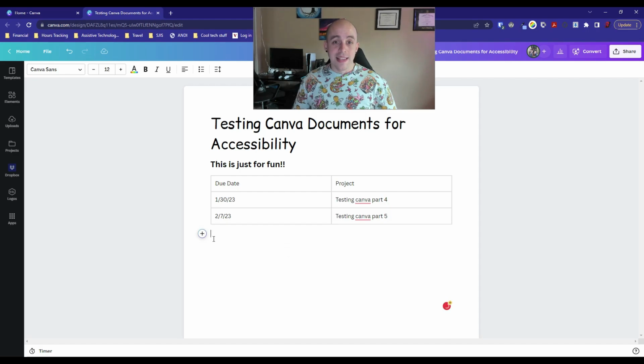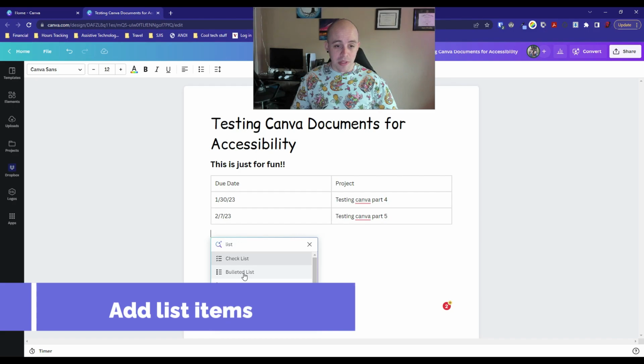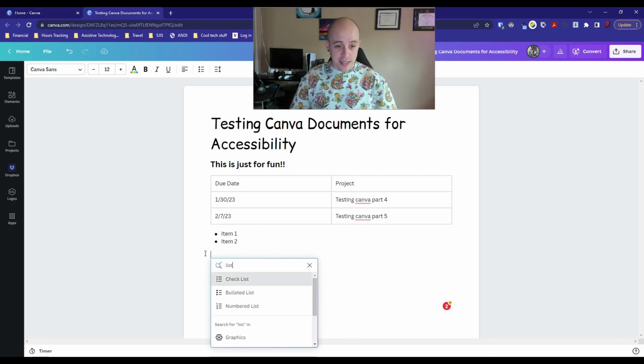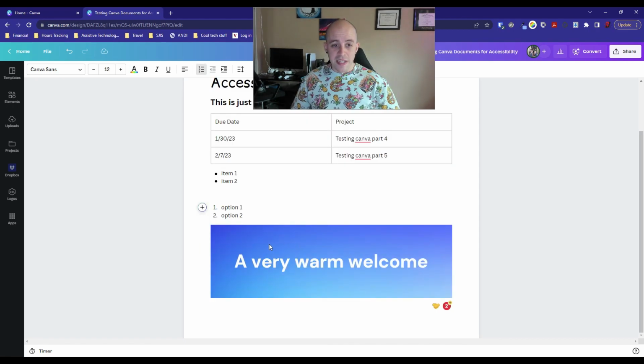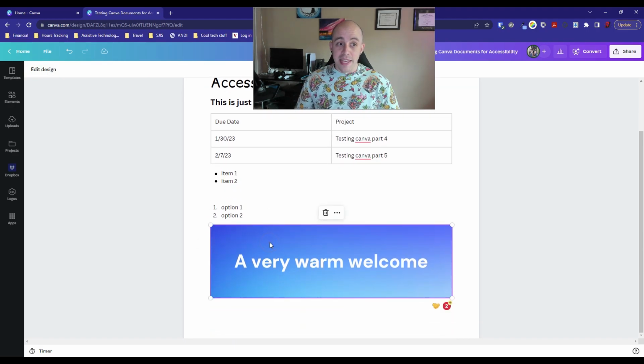All right, now let's add a couple more elements. What about a list item? Looks like we have bulleted list and numbered list. And let's add both types just so that we can test them. And then finally, I added in a random design, which appears to be something that Canva offers to make the document look a little bit better. All right, so we have a heading level 1, a heading level 2, a table, an unordered list, and an ordered list inside of this document. And then we also have an image.